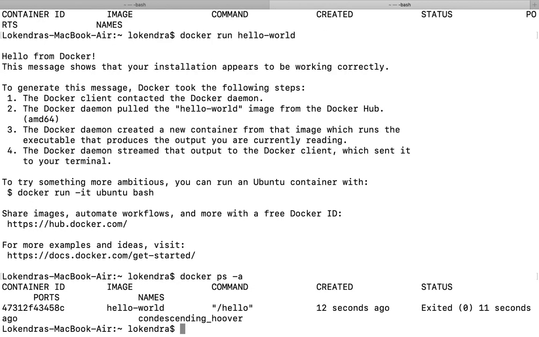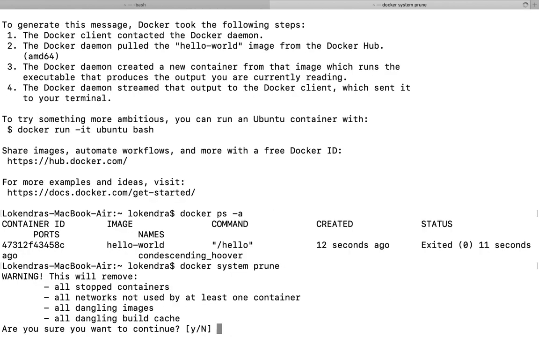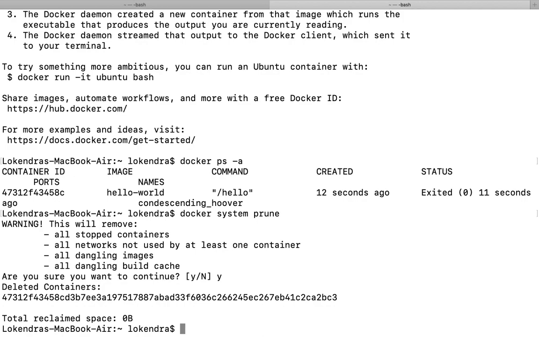If I check this, the hello world container is in exited status from 11 seconds ago. So keep this in mind whenever you run the command docker system prune. It will clean up everything and you will have to download the things once again. Okay, so this is how you can remove unwanted containers from your system.